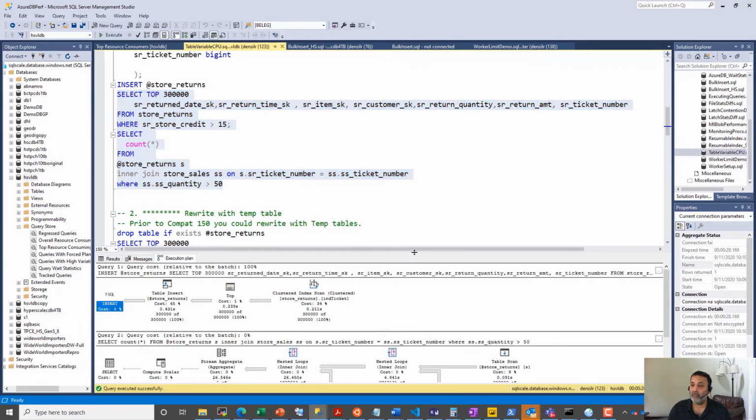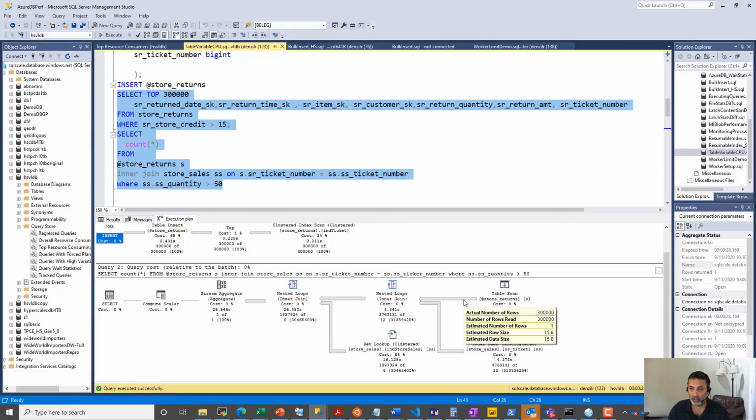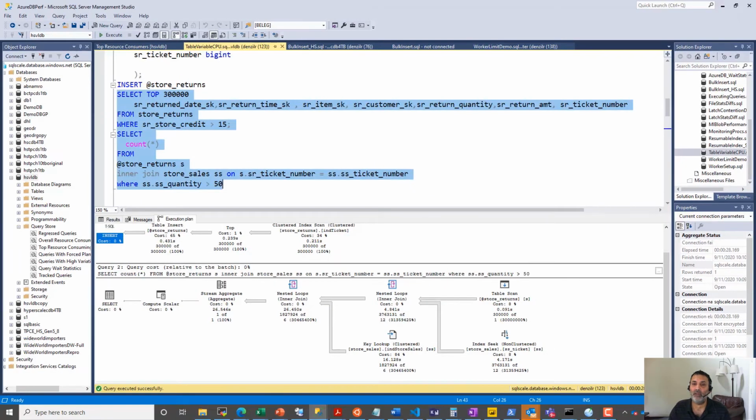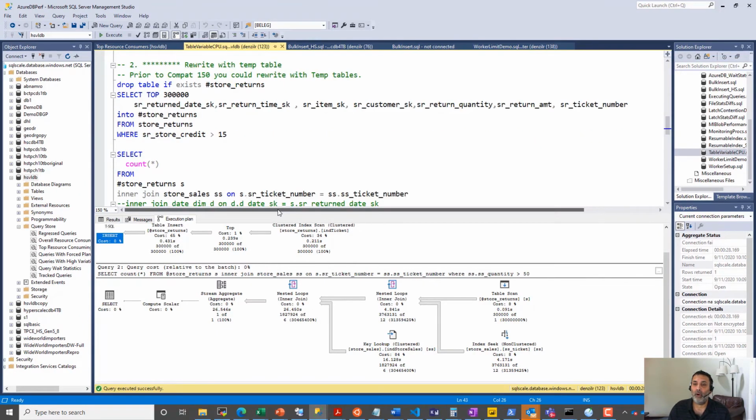So the plan has come back, and if we scroll to that portion of the plan, we see that though estimates are 1, actuals are actually 300,000. Right? And so this nested loop, which may have been efficient for 1, is now doing 300,000 serial seeks. And this is a serial plan. It's not a parallel plan. So there are a couple ways to kind of optimize this.